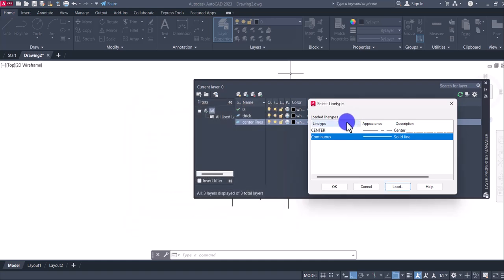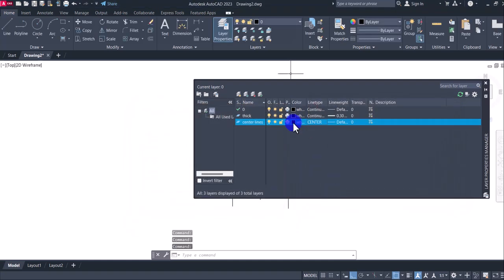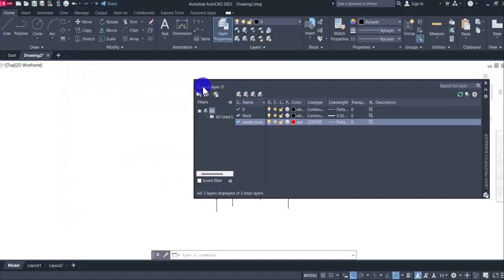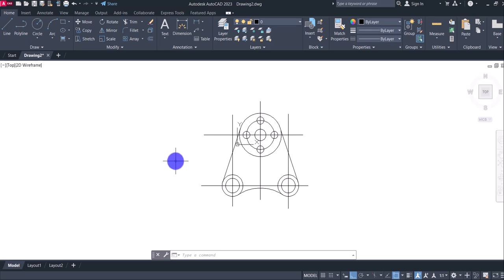Okay, center line. So choose it again, apply. Then I'll change the color to red to make it visible. Okay, so I'm done with my settings. Now I want to apply my settings. So to apply the setting, I'll come here.